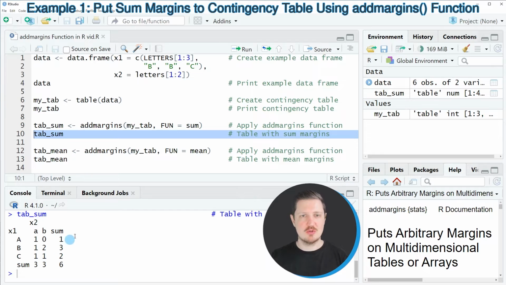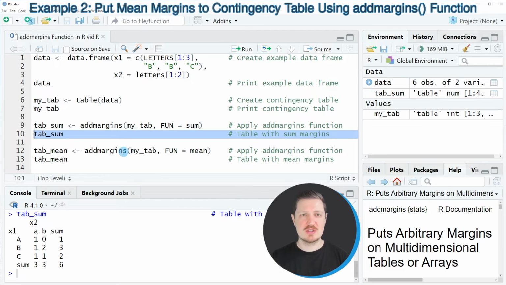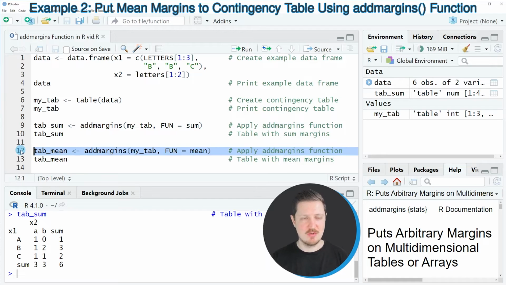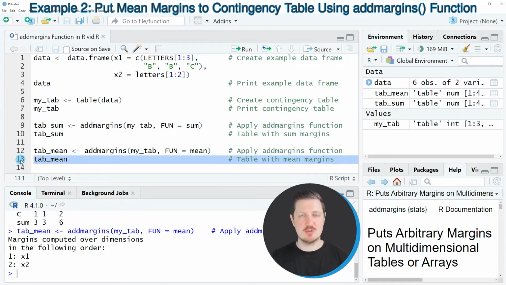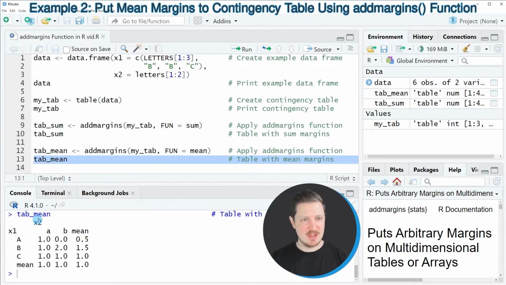Alternatively, we could also specify other functions within the addmargins function. For instance, we could calculate the margins based on the mean function, as you can see in line 12 of the code. In this line of code, I'm creating another table which is called tabMean, and we can print this table to the RStudio console as well. And then you can see that we have created different margin values. This time the margins contain the mean values of the corresponding rows and columns.